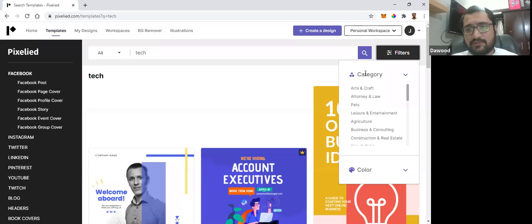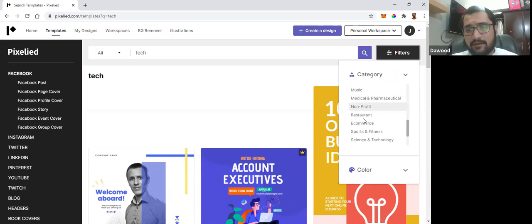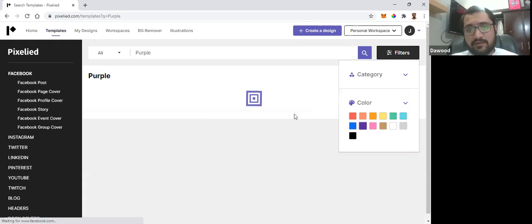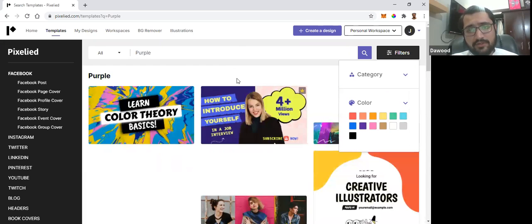Then over here are the filters. This one is based on the category, so if you want to search based on the category, you can do that. And then we have the colors. If you click on any color, it'll give you all the different templates we have related to that color.